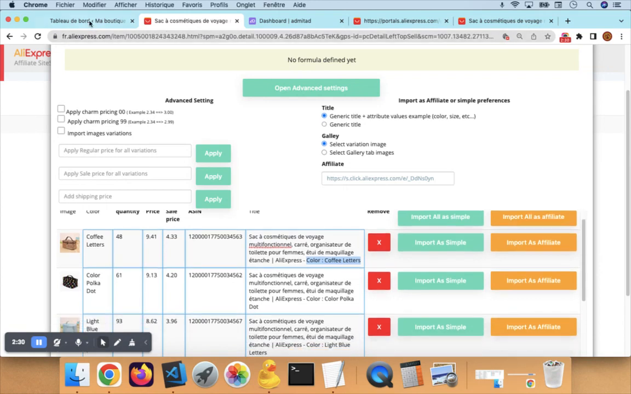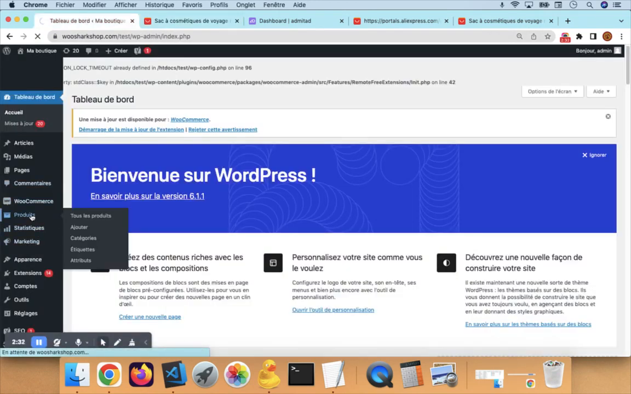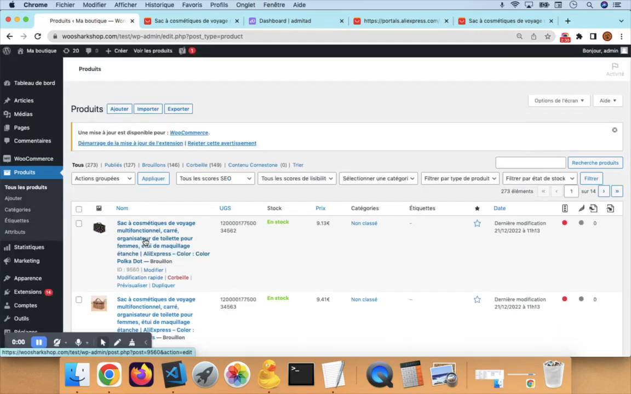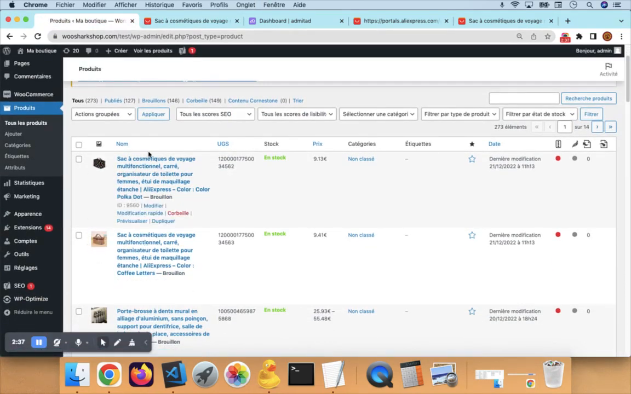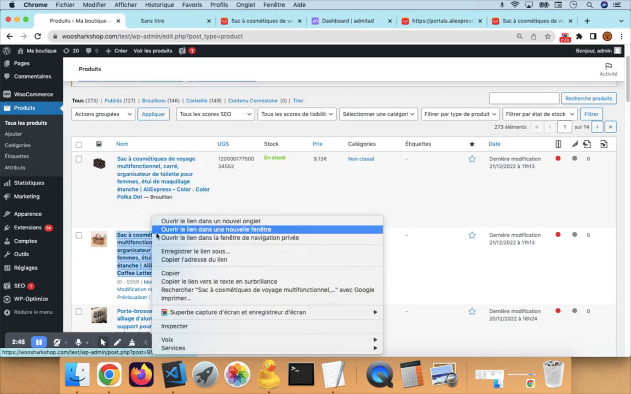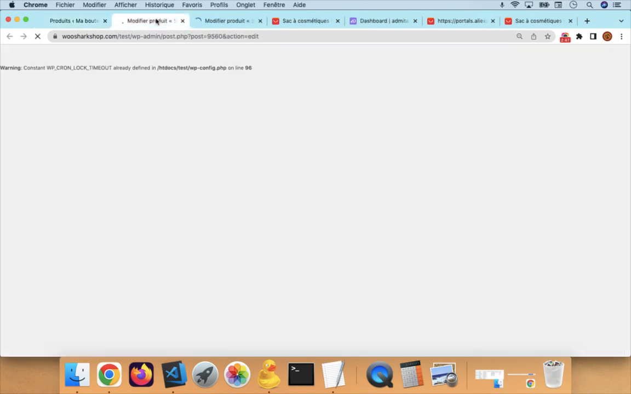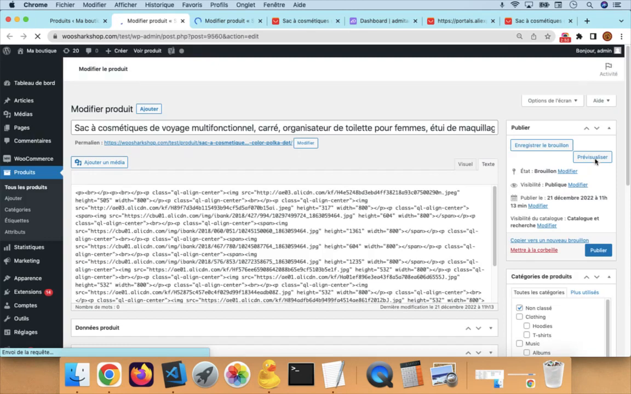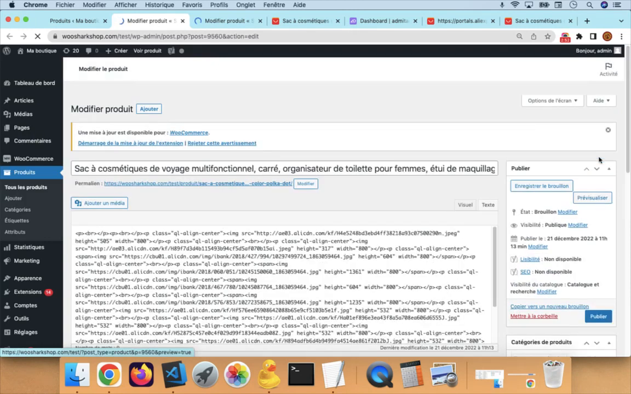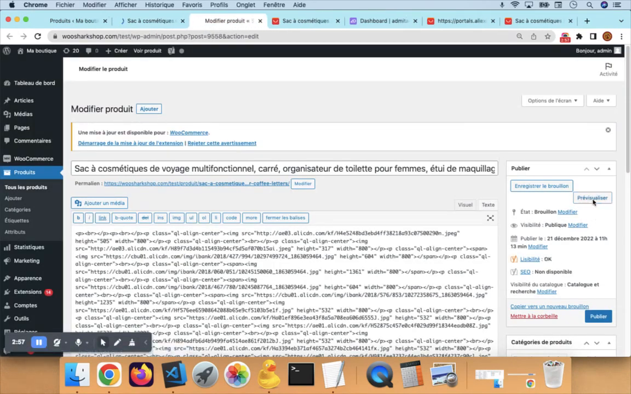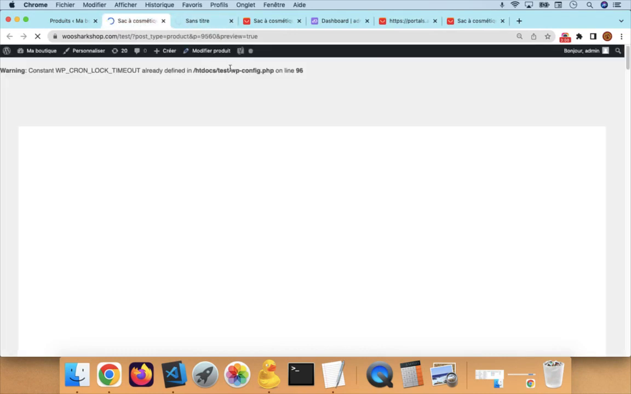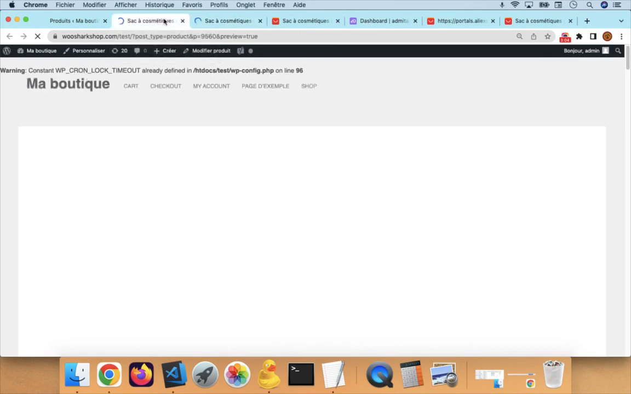So let's see the two products that we have already imported. And as you can see here, each one contains a different image, each one contains a different title with the attribute color, and each one has its price. I open this one and I open also this one. I click on visualize the product. The same here. And then I have the two products displayed, one next to the other.